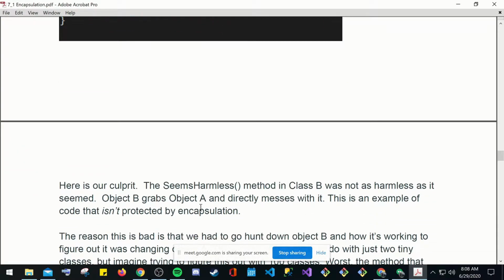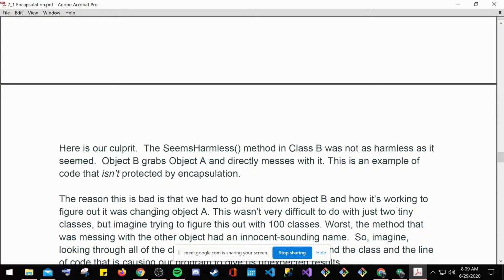Here's our culprit. The seemingly harmless method in class B was not as harmless as it seemed. Class B grabs object A and directly messes with it. This is an example of code that isn't protected by encapsulation. The reason this is bad is that we have to go hunt down object B and how it's working to figure out why it's changing A.